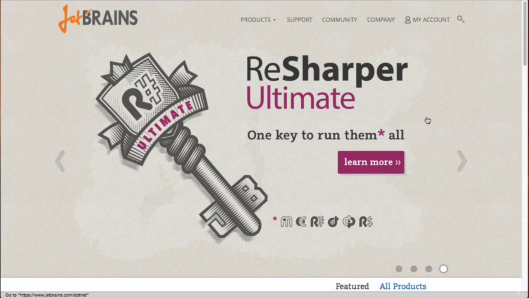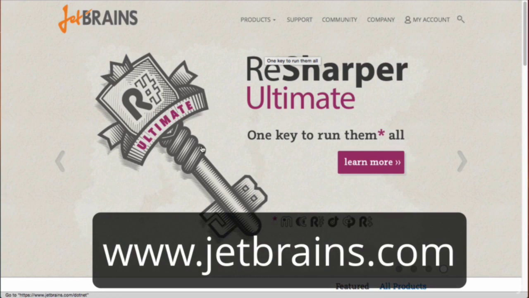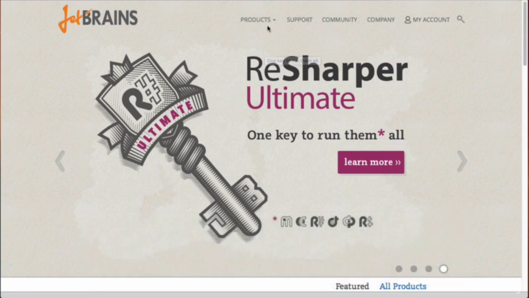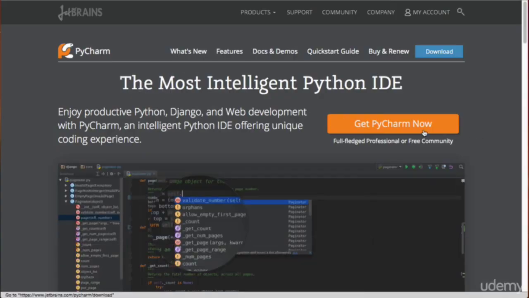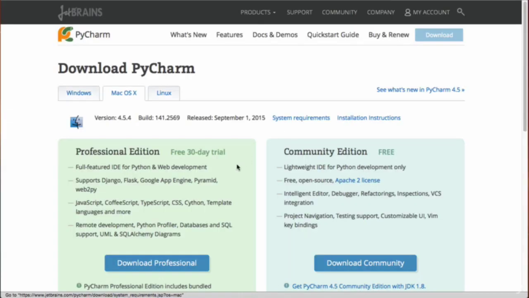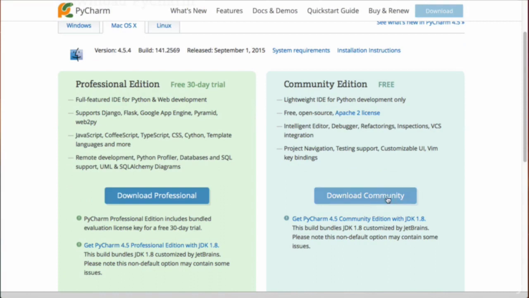The tool for the job is very popular right now in the industry and is made by a company called JetBrains. To download this product, simply go to www.jetbrains.com, and then you'll be at this page or a similar page. Click on Products and find PyCharm, then click on Get PyCharm Now or on the download button. Here we can download the Community Edition. This is plenty powerful for what we want to do.